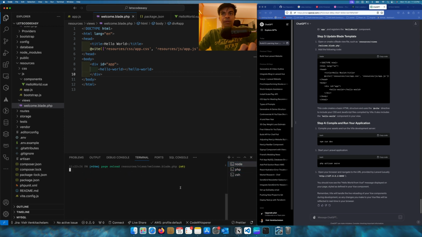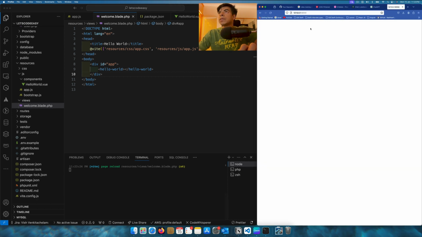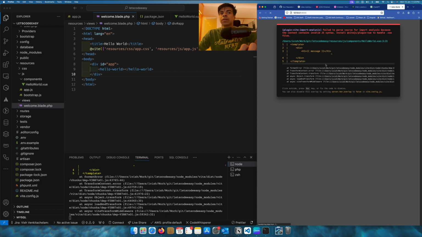Node. Page reload. Did it already do it for us? I don't see anything. It's crashed. Failed to parse source for import analysis because the content contains invalid JS syntax. Install plugin Vue to handle Vue files. Okay, so something is now making sense.